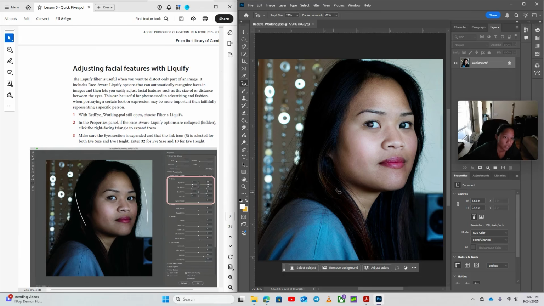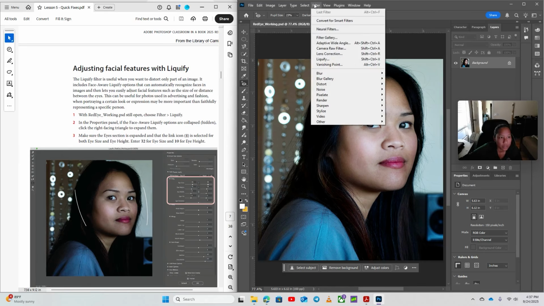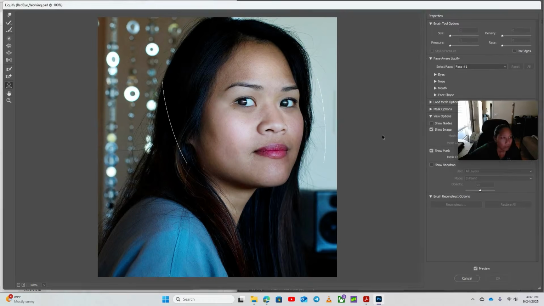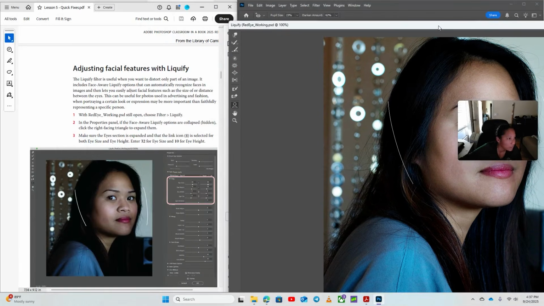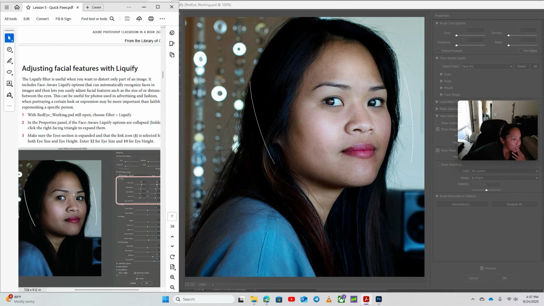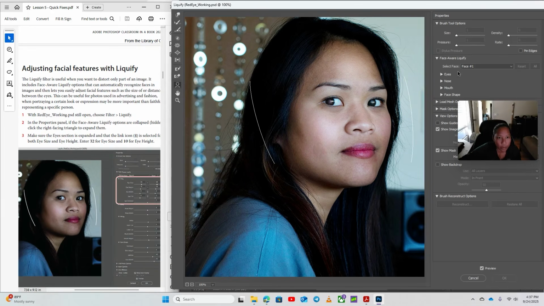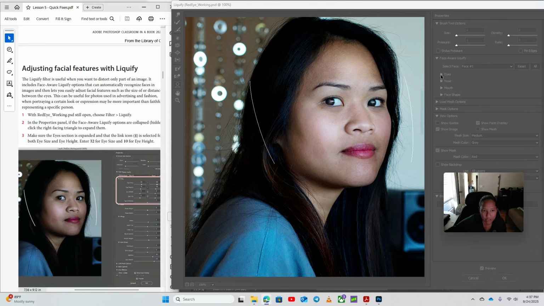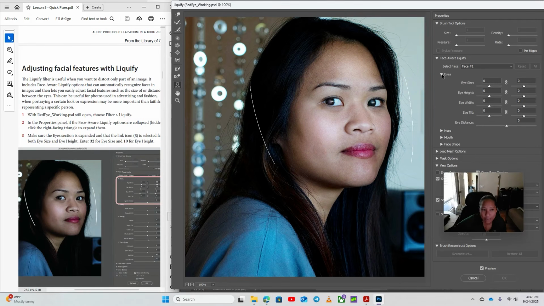We have to adjust her facial structure with Liquify. So it's still open. We're going to choose Filter, and we're going to choose Liquify. It opened up this whole screen. So of course I can't read what to do next. Eye selection is expanded. Okay, so we go back to here, eye selection. They're talking about, if we're looking at this here, that's what they mean by expanded. Now we can actually fine tune some stuff.